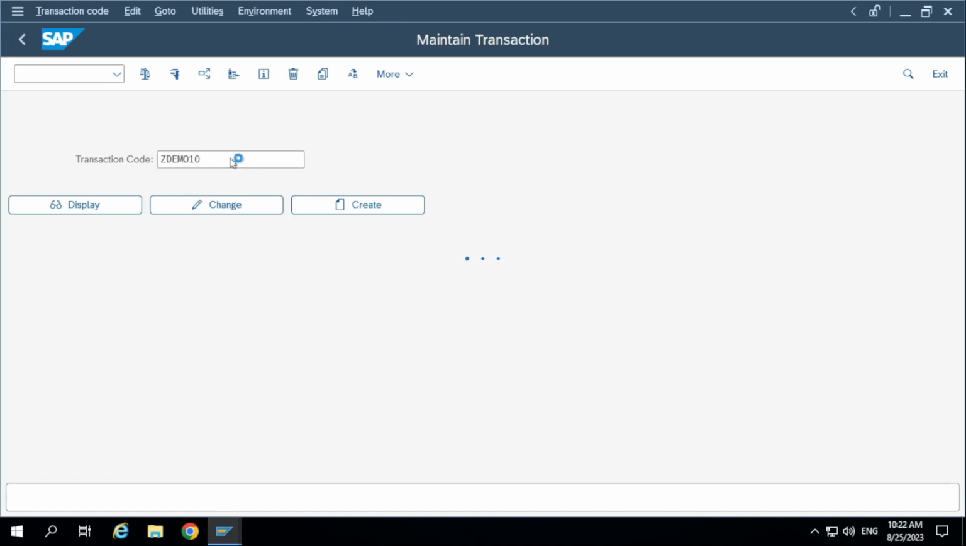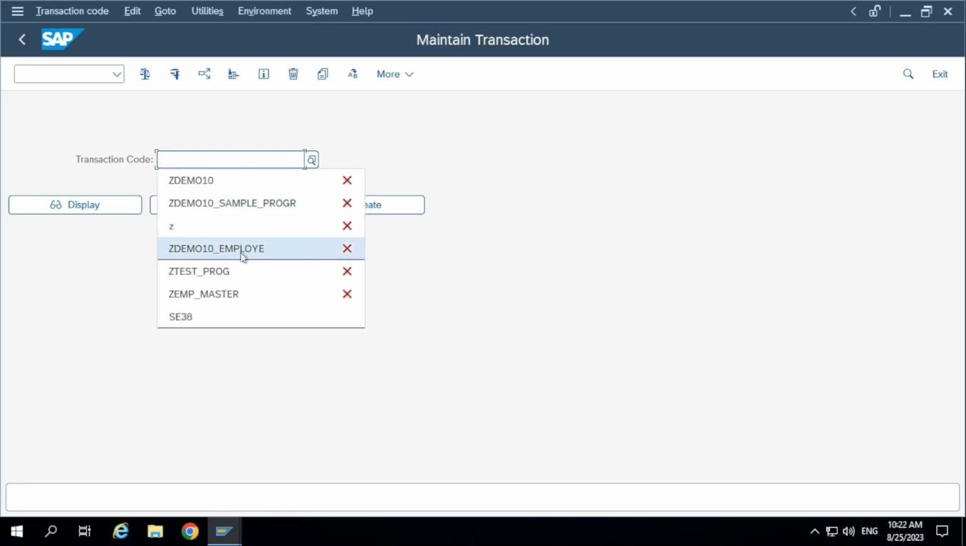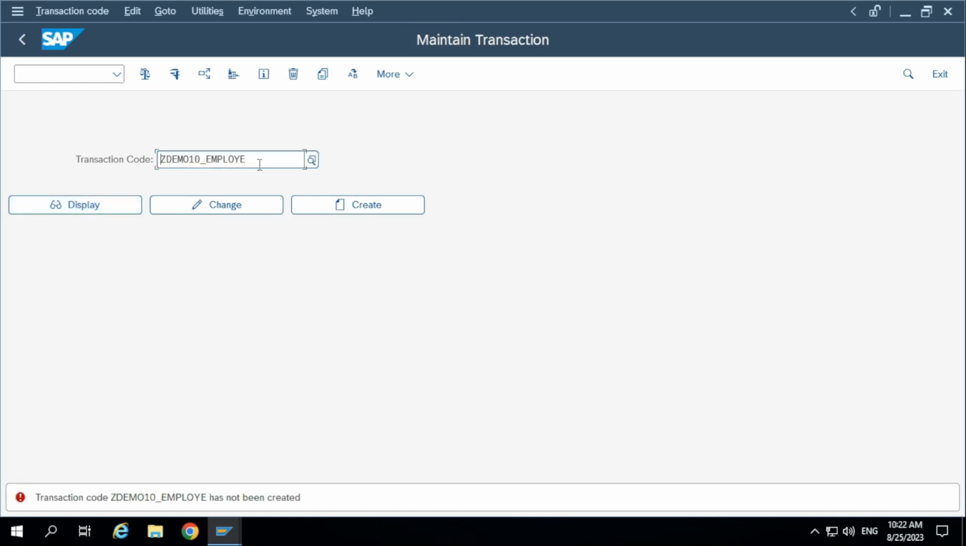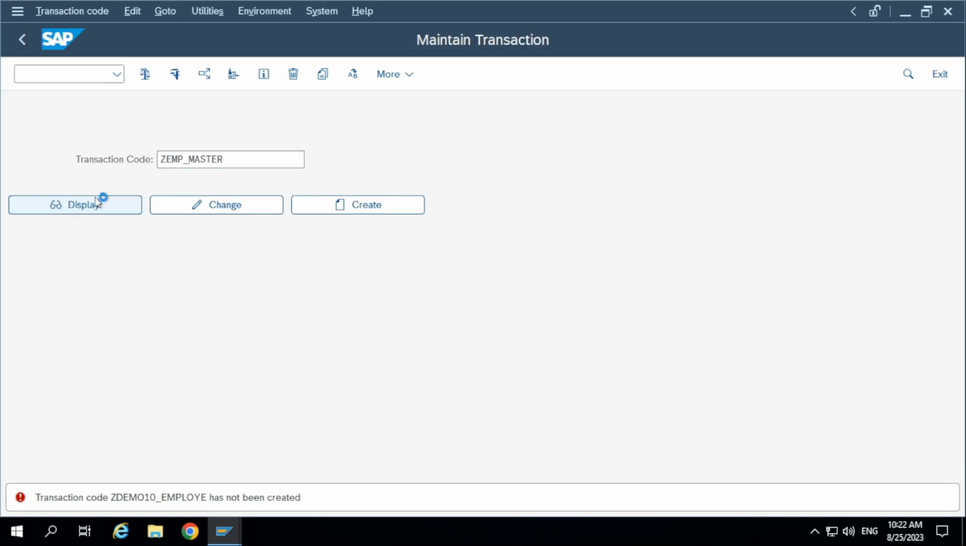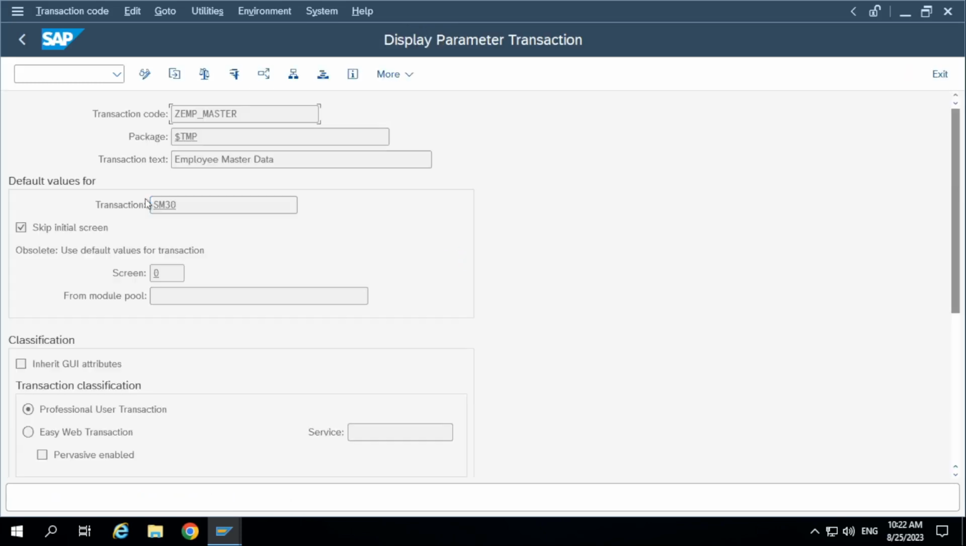We provide the transaction name as SM30 and select the type of the transaction as a parameter transaction code. And in the properties, we provide the view name and update, right? So what is the transaction code to create the custom transaction codes? SE93. Okay, in SE93 you can create a custom transaction code.